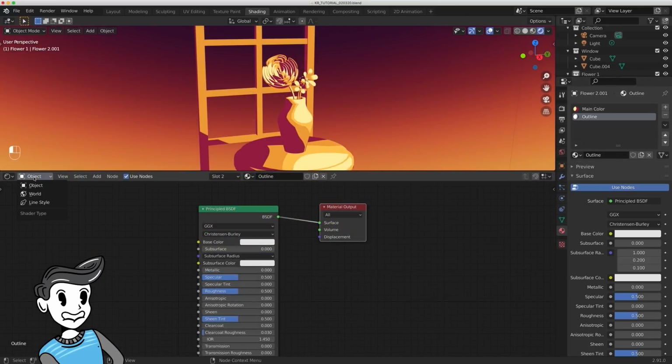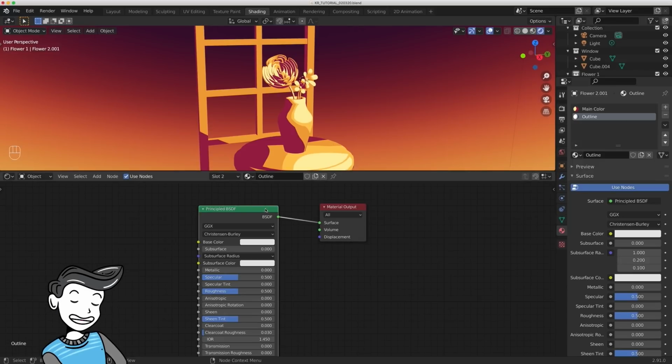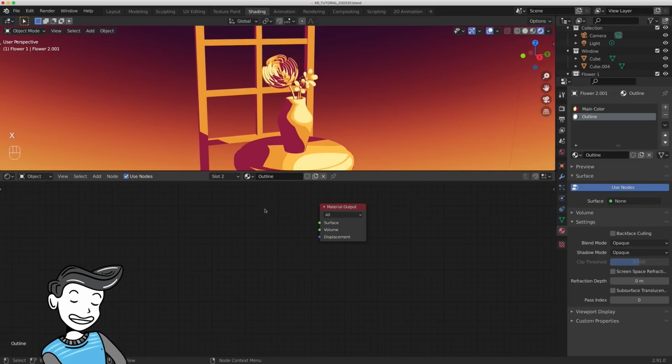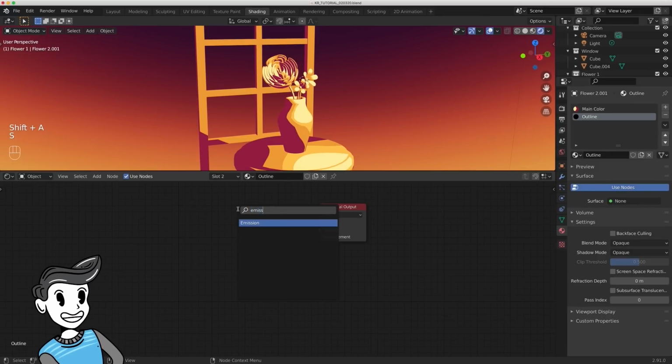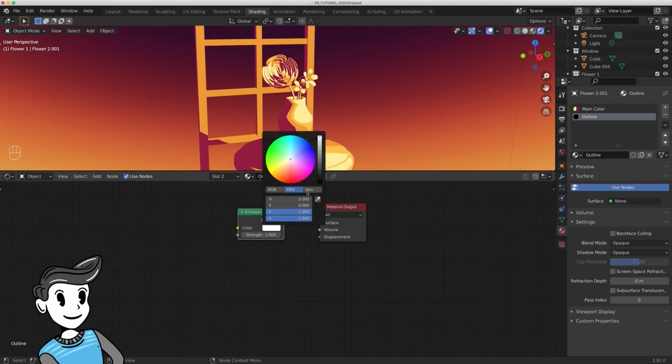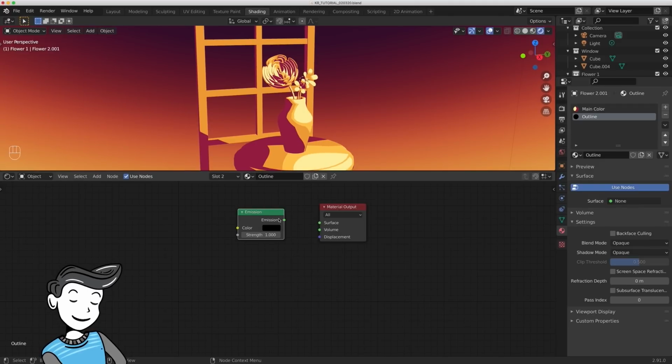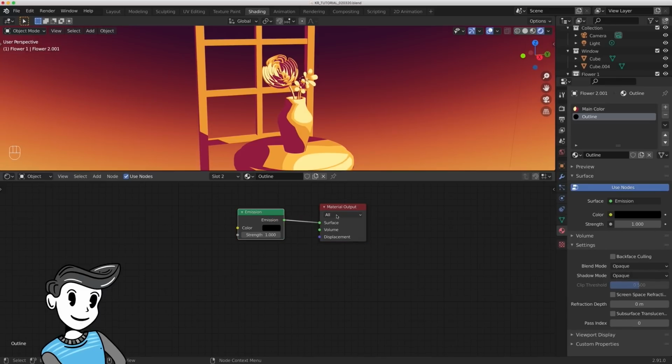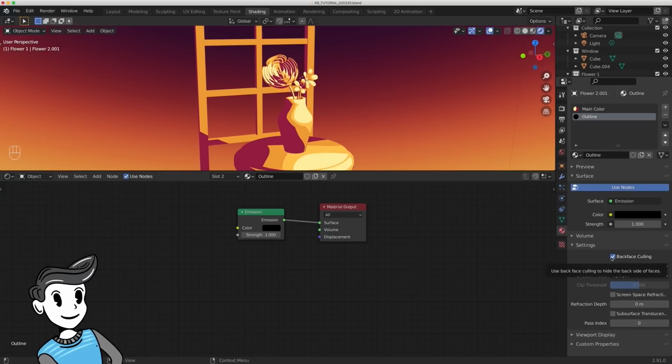Going to the shader editor, make sure this dropdown is set to Object. Let's delete the principled BSDF by pressing X. Bring in an emission shader with Shift A, search emission, and click to confirm. Change the color to black for now, then Alt-click drag to the material output surface. In the Material Properties tab, make sure that backface culling is checked.